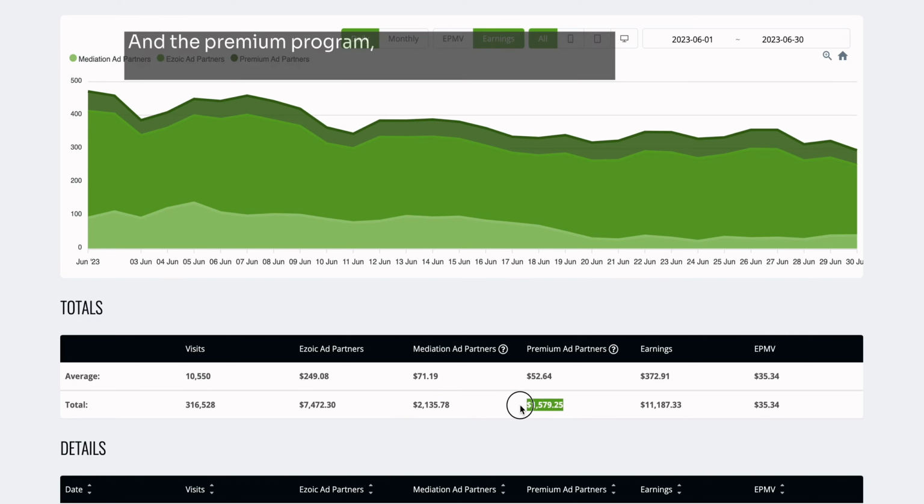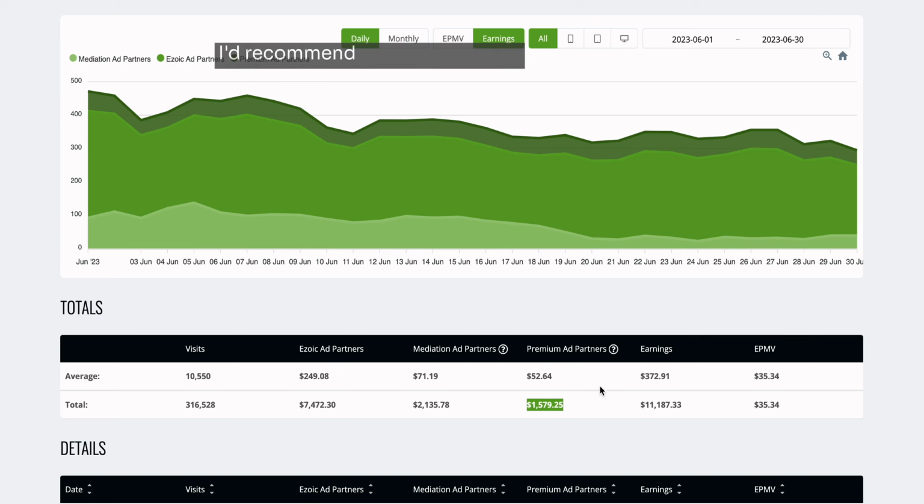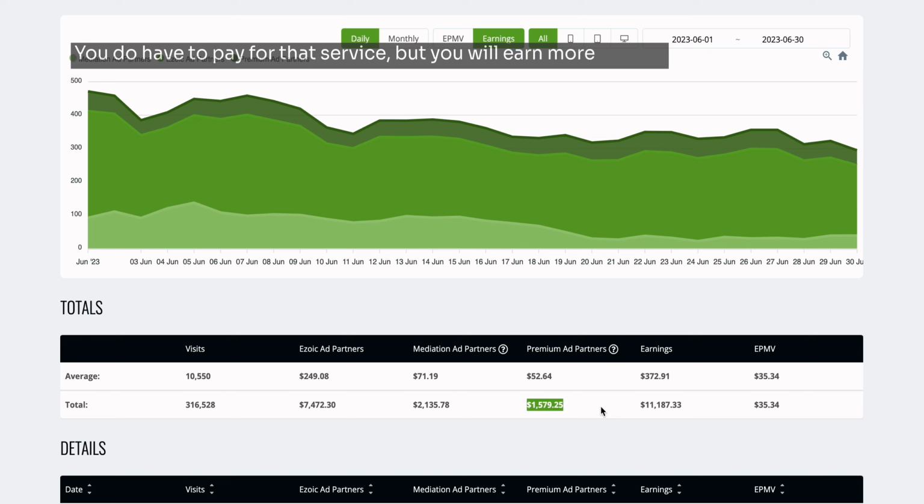And the premium program, this is where we pay Ezoic a fee, which I think is about $750 in this use case. And we then get access to additional adverts where we can earn additional ad revenue. So it's optional. I'd recommend that you do use it. You do have to pay for that service, but you will earn more money.